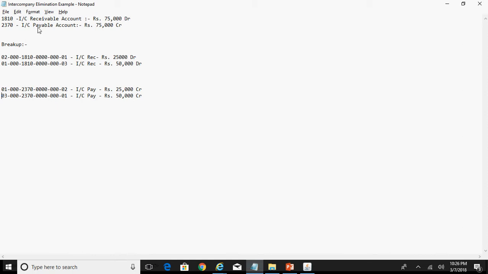When I say eliminate, here the intercompany receivable has a debit balance of 75,000 rupees. So we need to credit this intercompany receivable by 75,000 rupees so that the balance under the intercompany receivable will be zero. Similarly, intercompany payable has a credit balance of 75,000. We need to debit this so that the balance under intercompany payable will be 0 rupees.